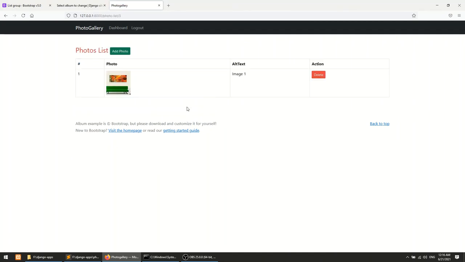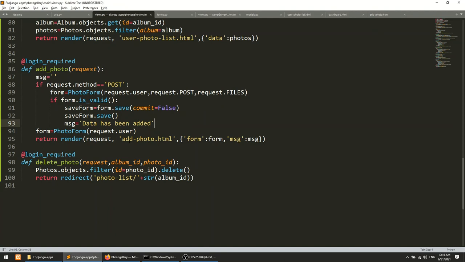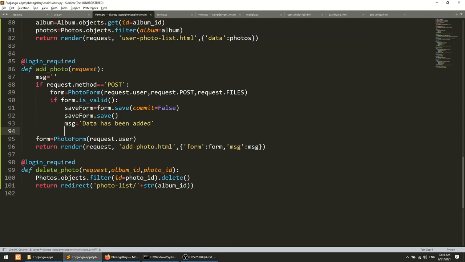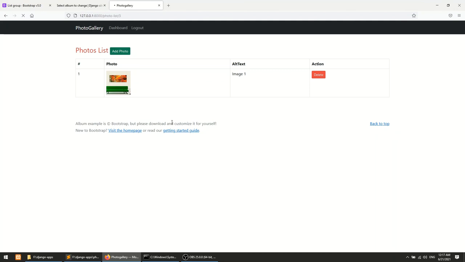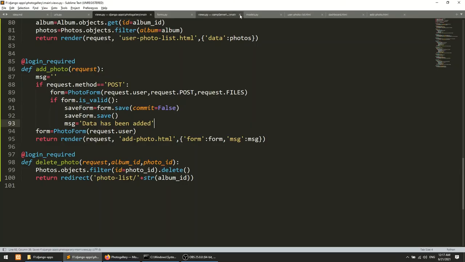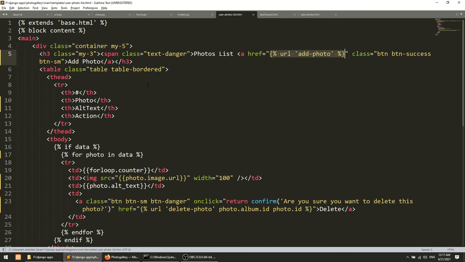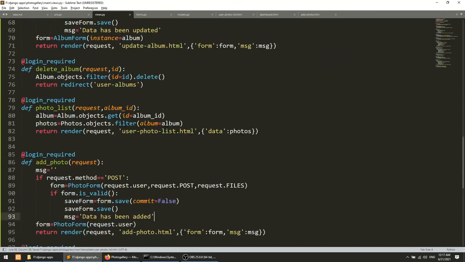After adding the data, I want to redirect, return redirect. Okay, it's fine, we are redirecting to the same page so that the user can add more data. So we have created the functionality of add photo, and let's show the album name here. So in the user photo list, we can show the album name.